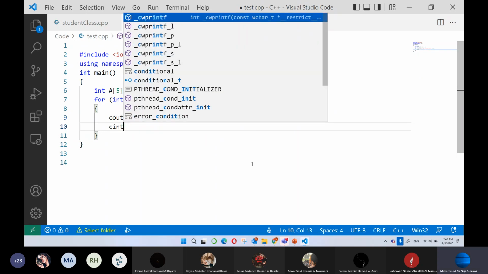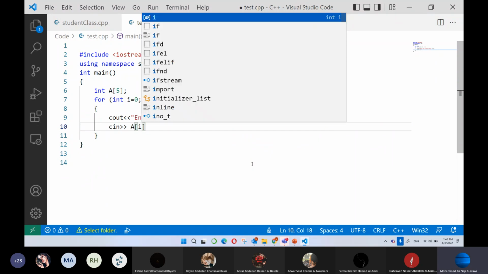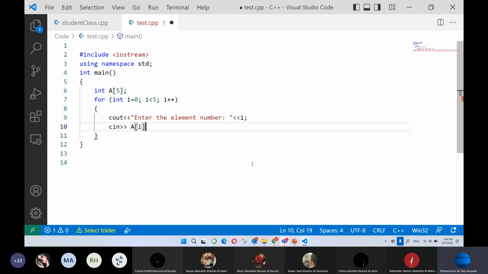What I will read, A of I. So if I starts from 0, then first I will read A of 0, then I will read A of 1, A of 2 until A of 4, and I stop. That's it. This is the reading. Okay. Next, integer, we want to find the maximum, right? Integer max equals A of 0. Right? I'll take A of 0 as the maximum.